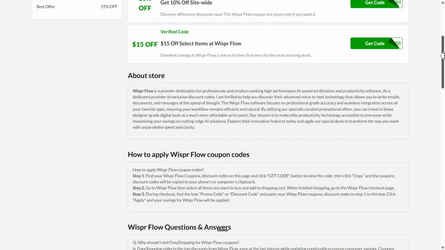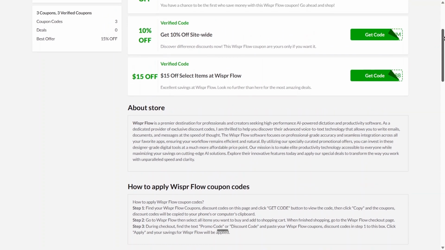Continuing further, I find a helpful tutorial section that explains exactly how to apply these coupons during the checkout process. This ensures that I won't run into any issues when trying to secure my savings at the very end of my purchase. Now, I'm heading back to the top to select my specific discount.